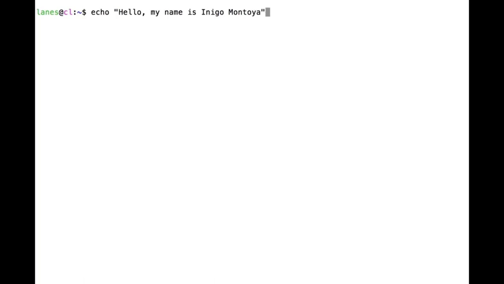However, there is a more efficient option. By using the left and right arrow keys, I can navigate backwards and forwards within the command as I type.